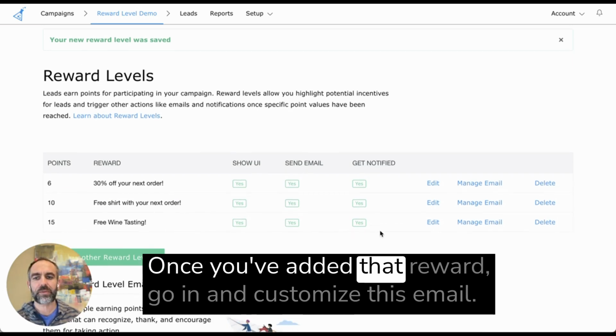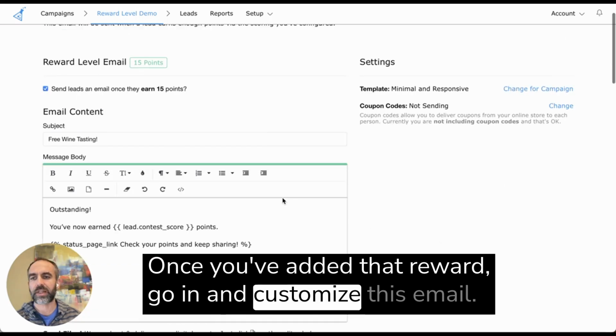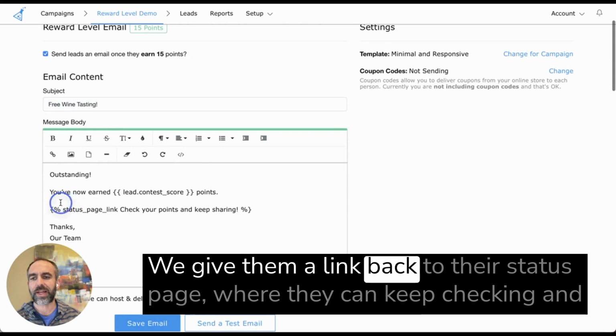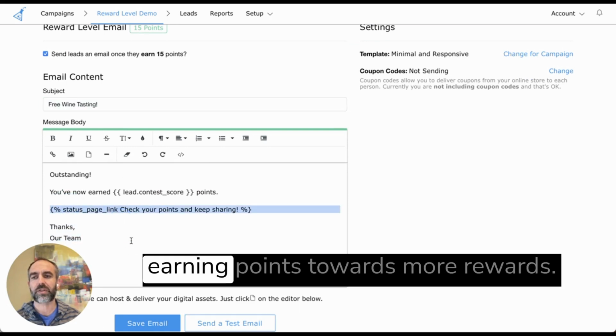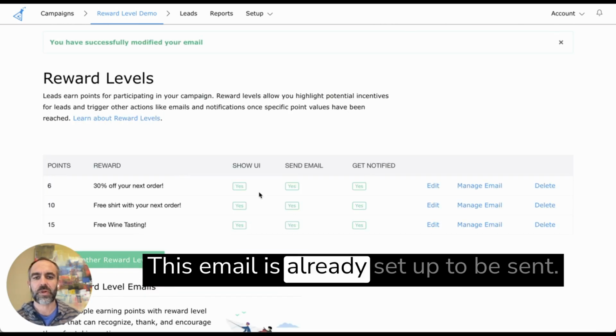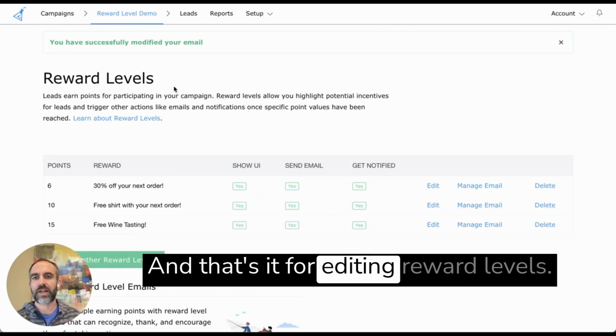Once you've added that reward, go in and customize this email. We've preset the subject to be free tasting. We give them a link back to their status page where they can keep checking and earning points towards more rewards. Let's just go ahead and save this email. It's already set up to be sent. And that's it for editing reward levels.